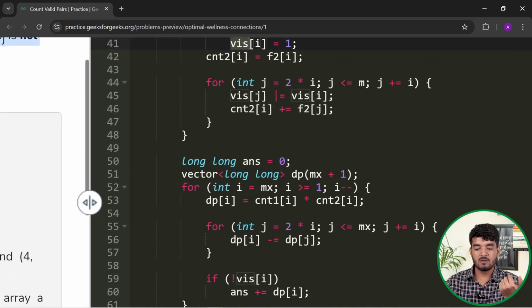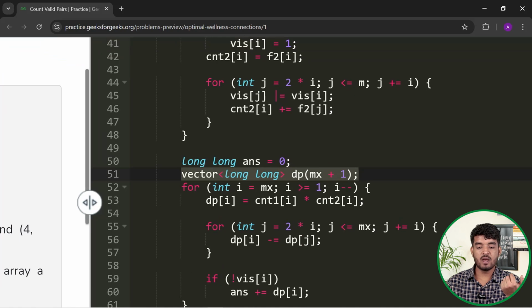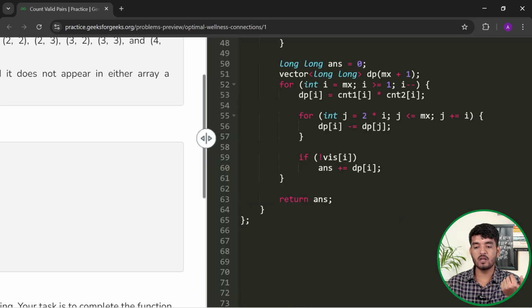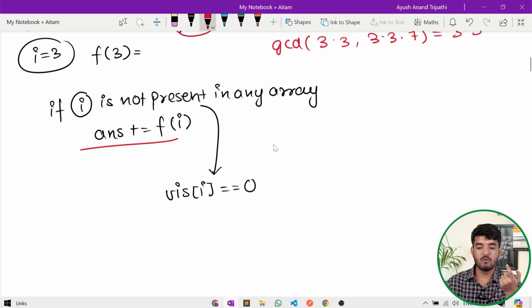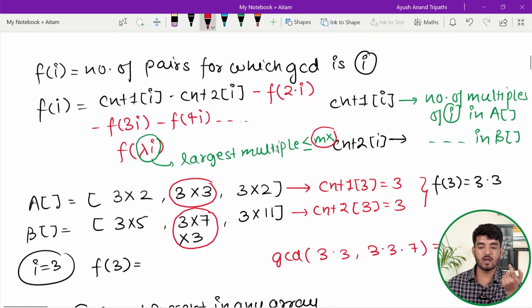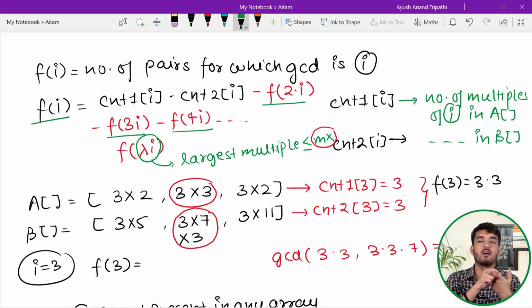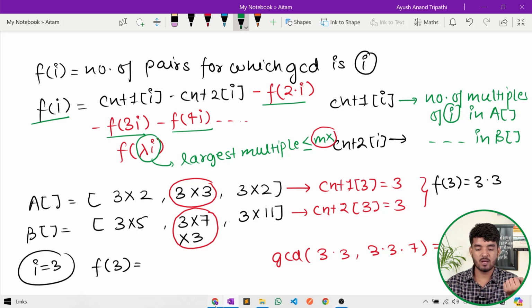Then I have a DP vector of size m plus 1 and initialize answer with 0. Then I iterate over all the values from max, the maximum possible GCD, down to 1. I am iterating from the larger values to the smaller values because to compute the value of DP of I, we must know the f of 2I, then f of 3I, and f of 4I. That's why we go from the larger values to the smaller values.